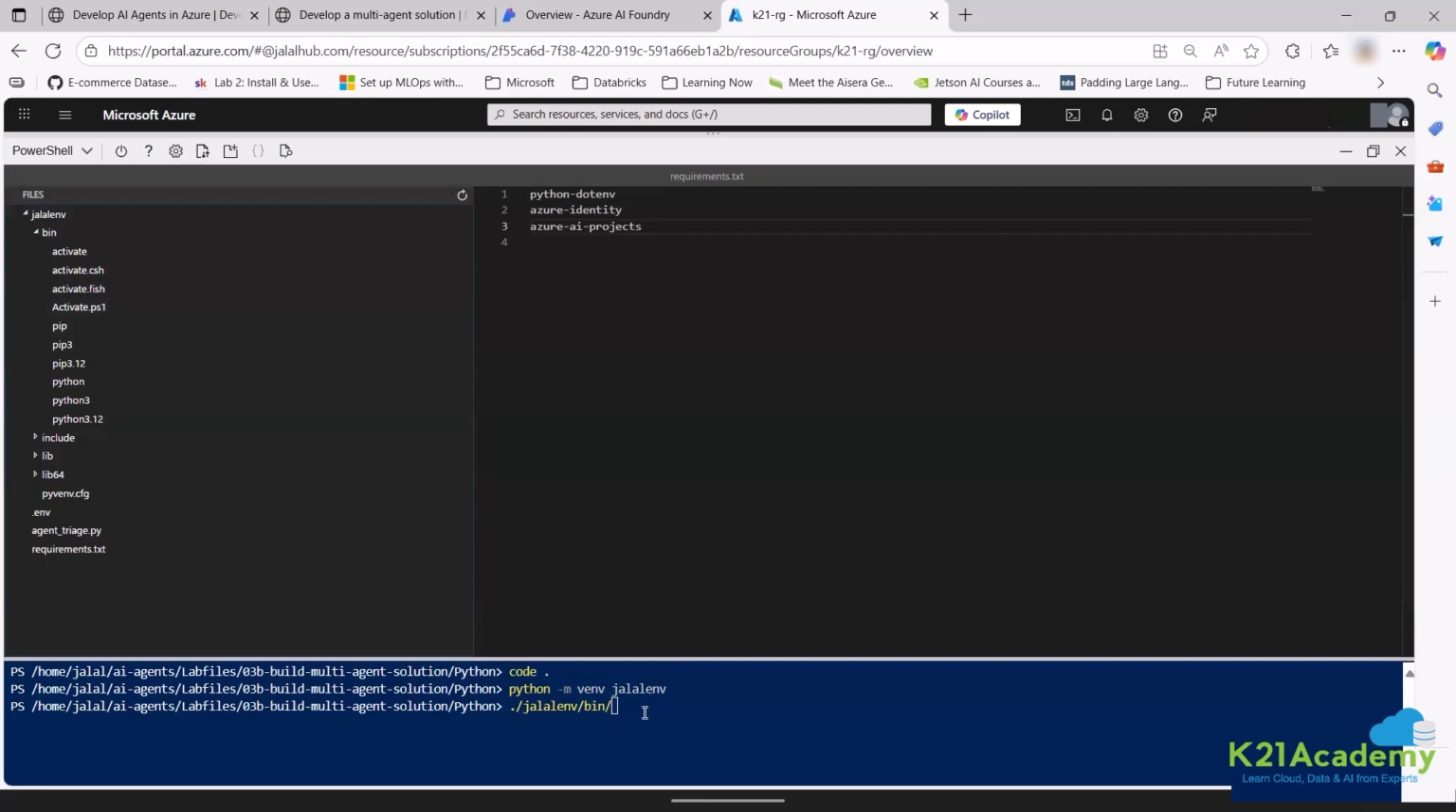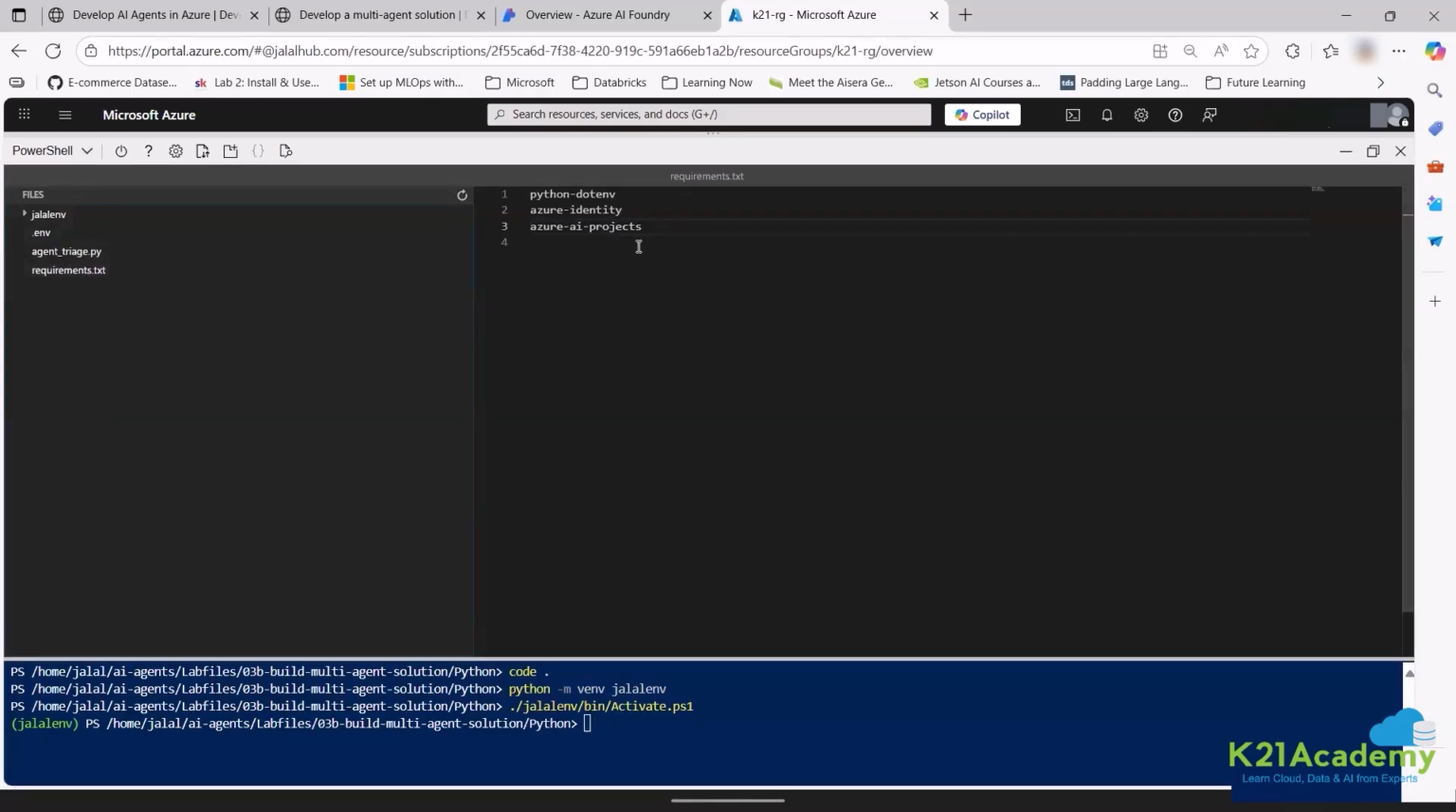PS1 is for PowerShell. If someone is new, they should be able to make sense of what I'm saying. So now I can just say activate PS1. Okay, now you can see I have activated the virtual environment. In this virtual environment, what do I need to do?